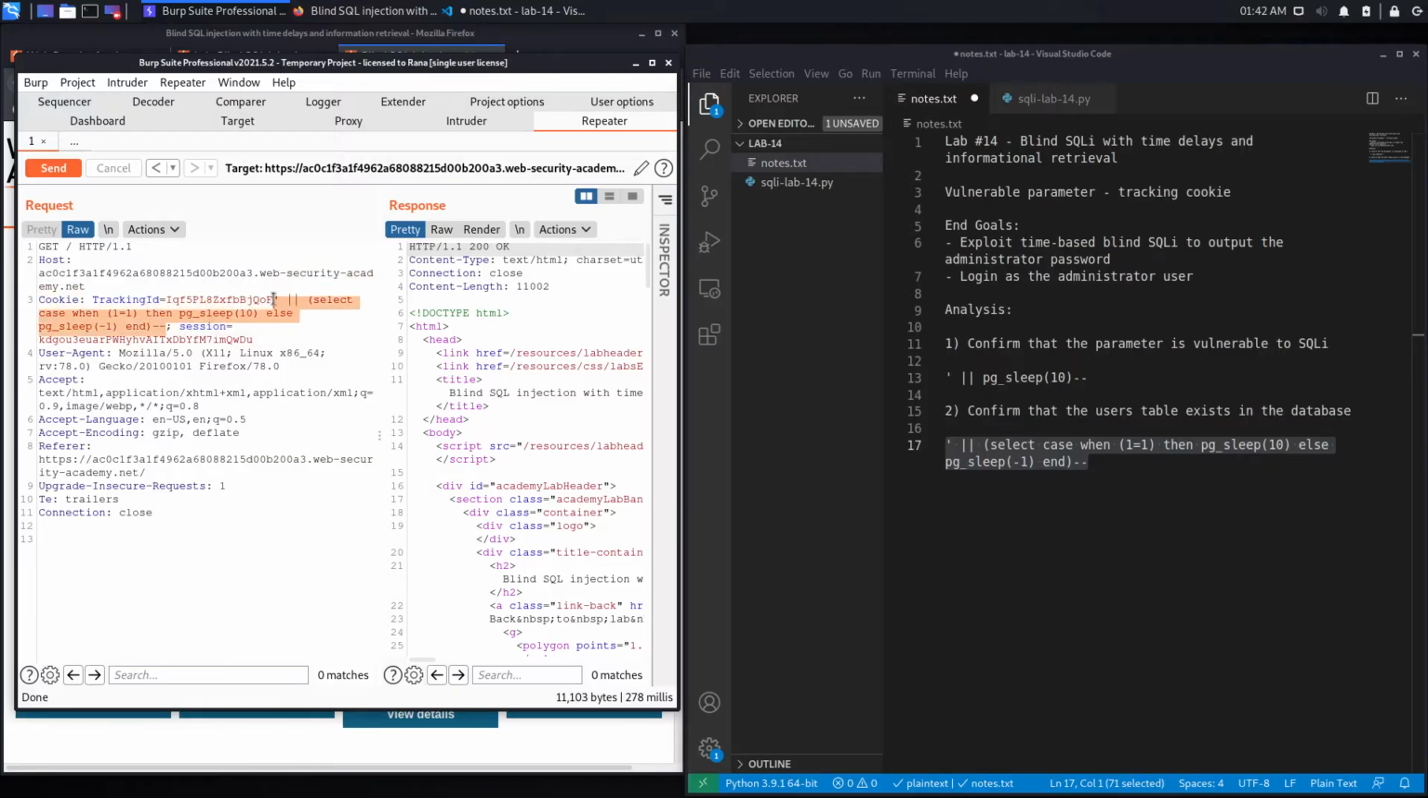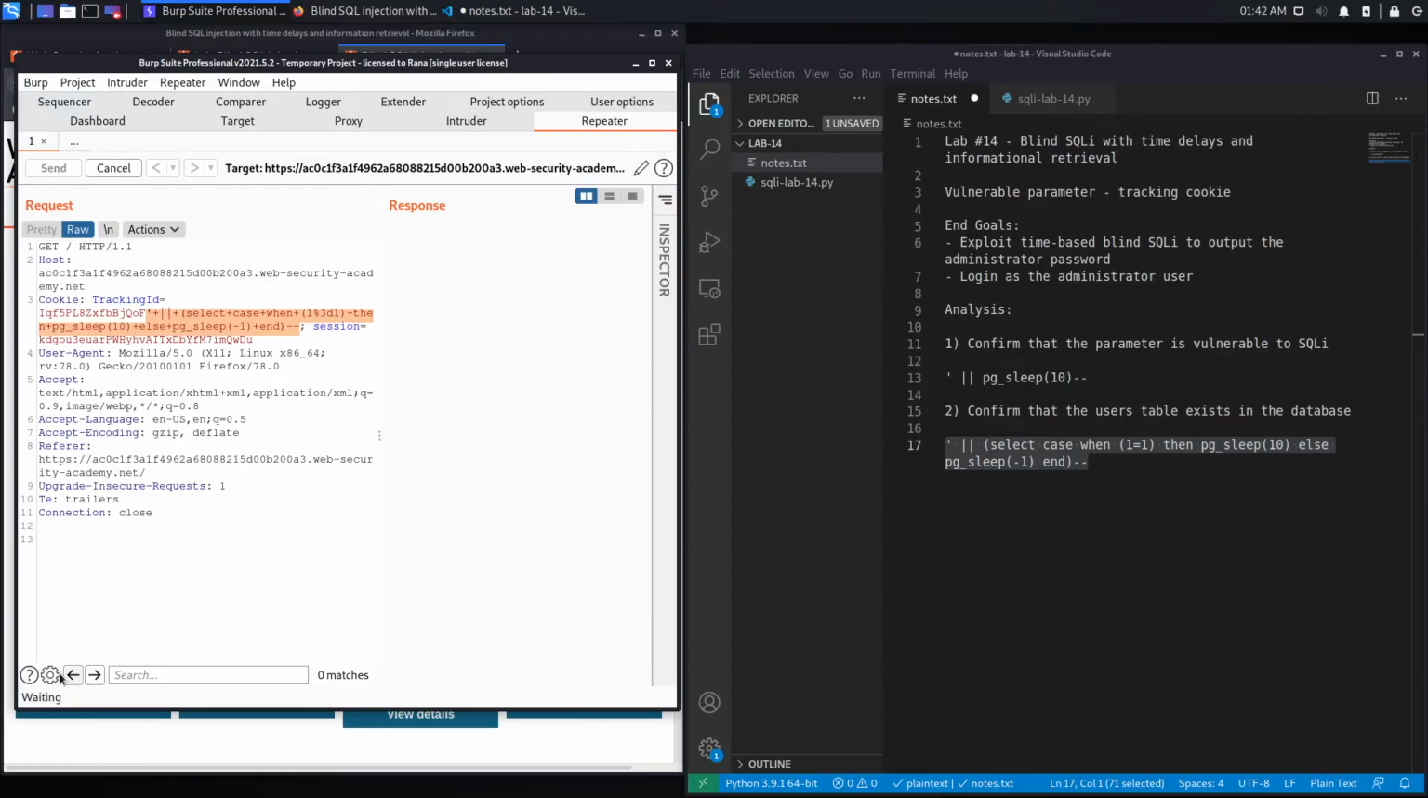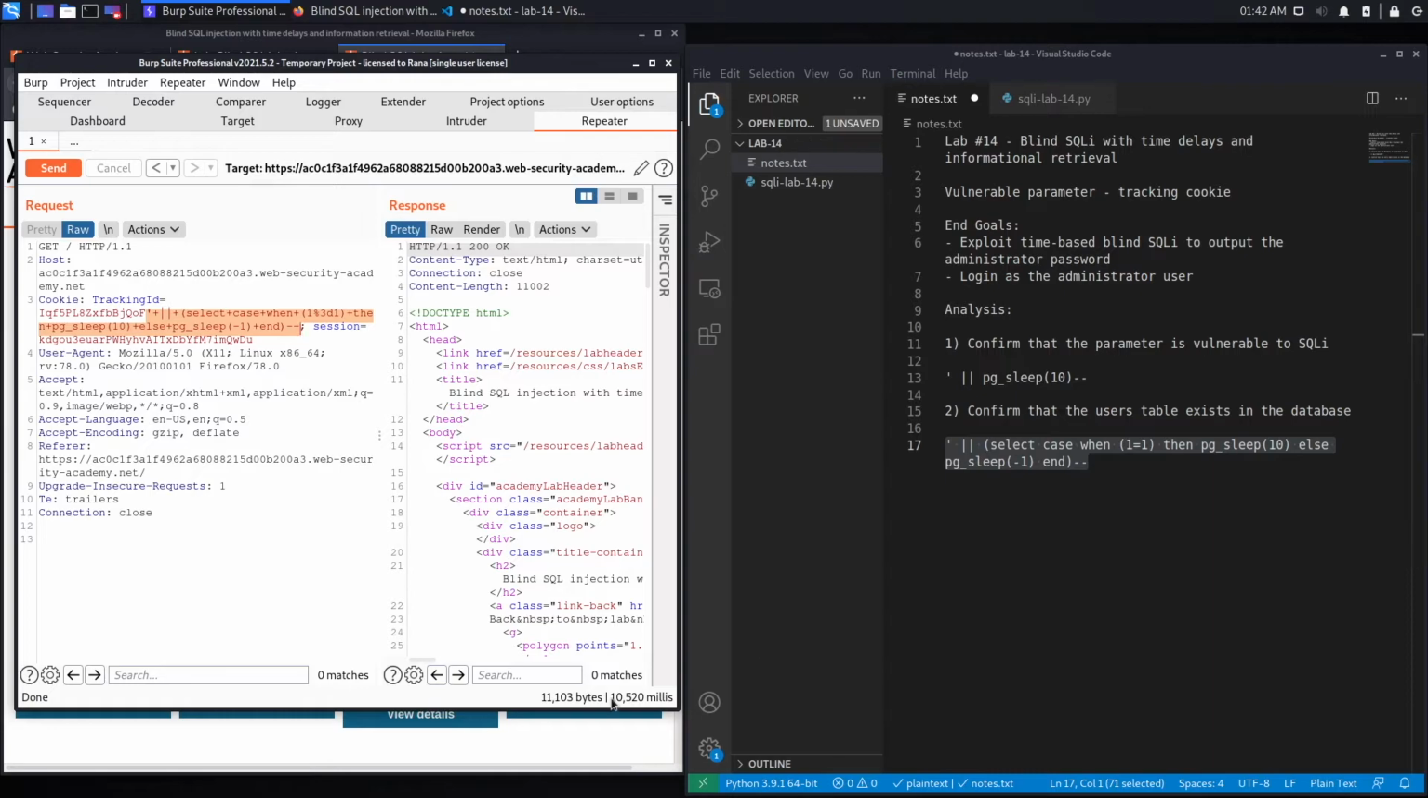Control U to URL encode it, hit send, and here we go. It says it's waiting, which means that it slept 10 seconds. So the response time took a little over 10 seconds to execute. So we've got a valid query over here.